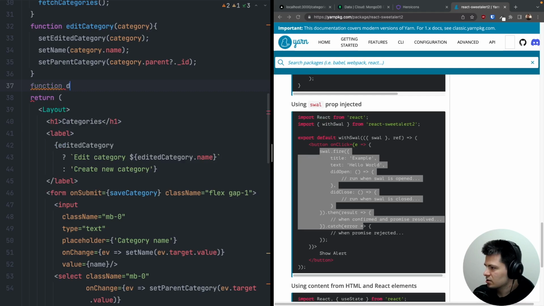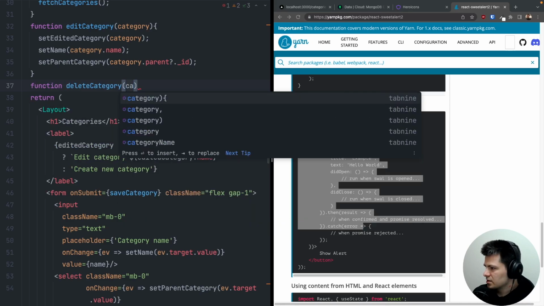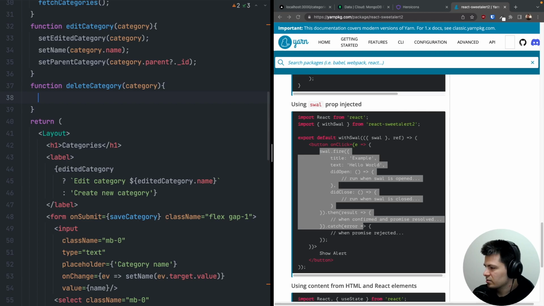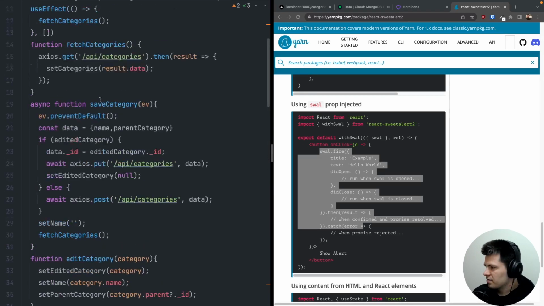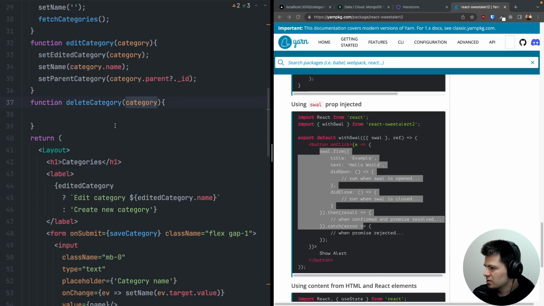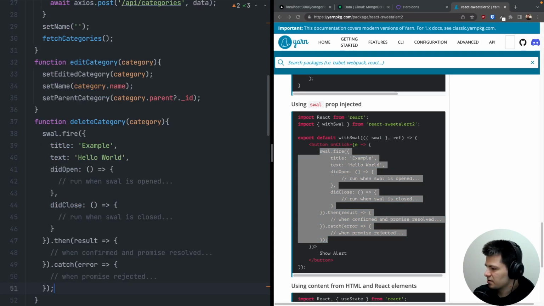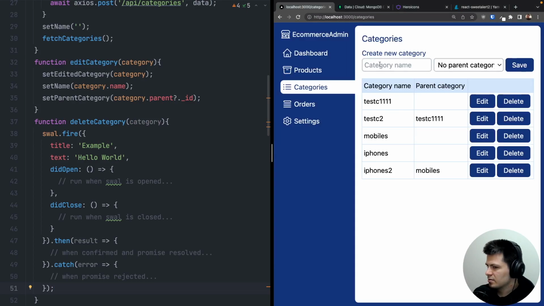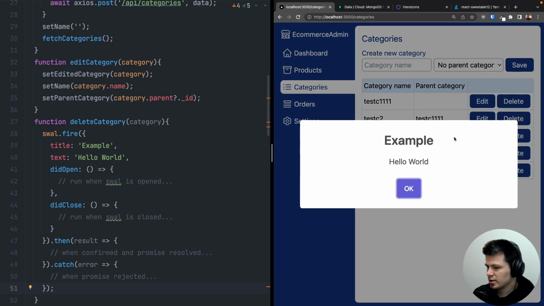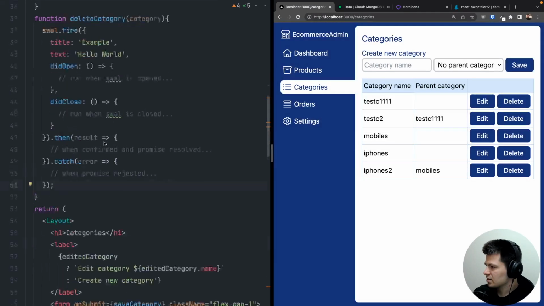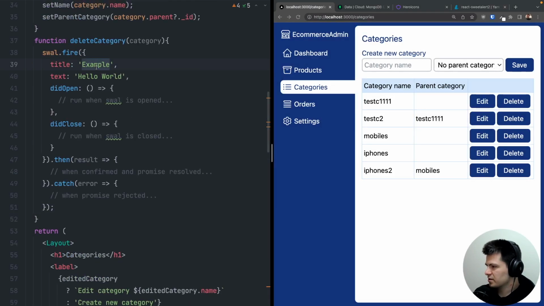I'll create a function delete category, and as you remember, we pass this category object, and we have all this information here inside category, the ID and everything, and we have this sval that we can fire things with. So maybe let's first see if this will work. This hello world example. We are not deleting or anything. Let's see. If I click delete, we get this example hello world. But now we want to change some things.